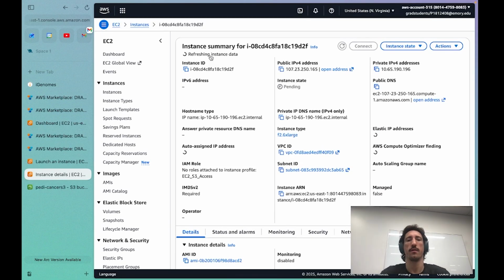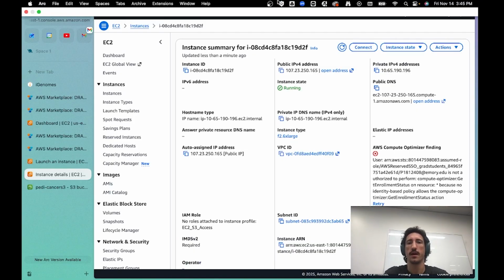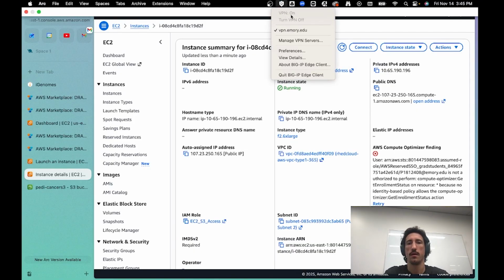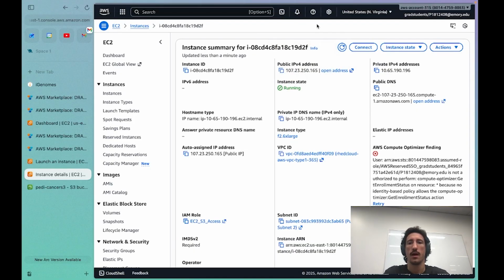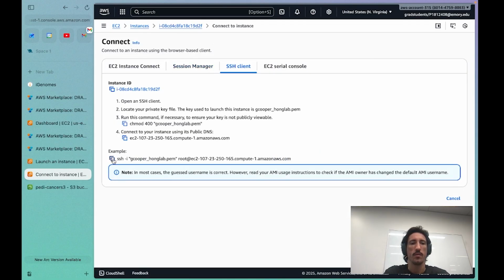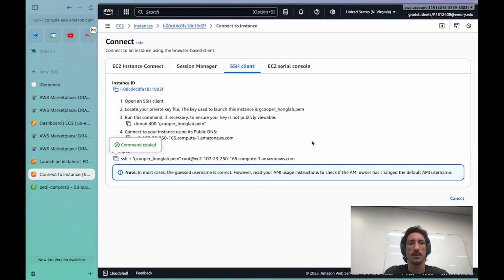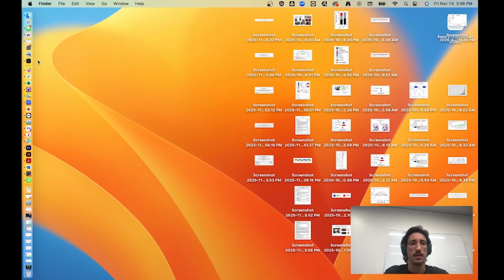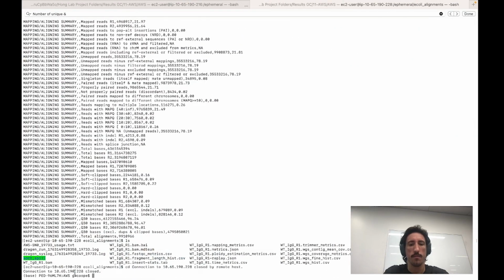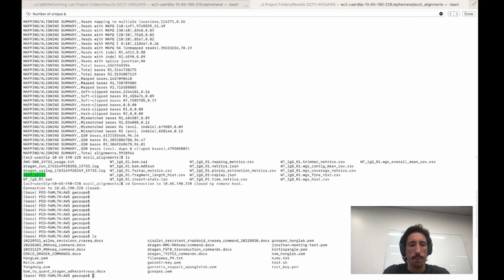One note here, if you're logging in on Emory, you're going to have to be connected to this big IP VPN, or it will not let you connect. However, so it seems to be launching already. And so what we'll do is we'll copy this SSH command and let me log in here. So you're going to need to navigate to the folder that has your PEM key. So in this case, my G Cooper Hung Lab PEM key is right here. I'll copy that SSH command into the command line.